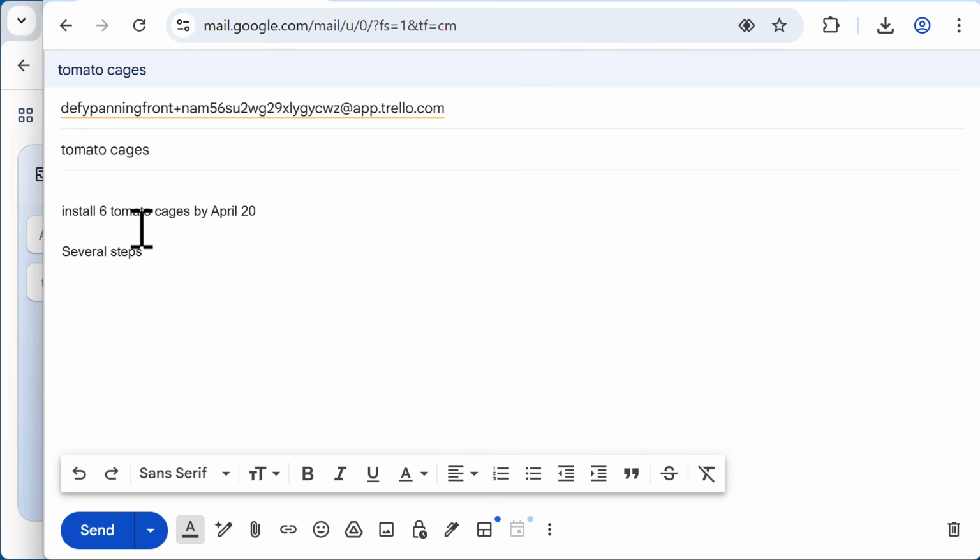And I'll note that there are several steps to this. First, I need to buy those cages. I need to choose the location of where they're going to go. I need to install them. I need to secure plants to cages as they grow to help support them even more. So I'll send that email.